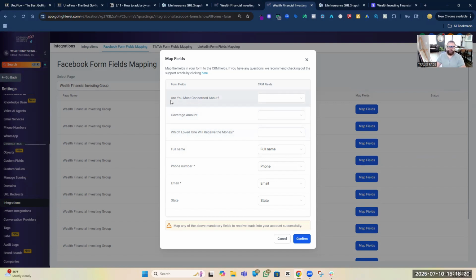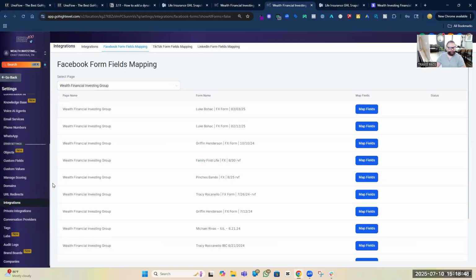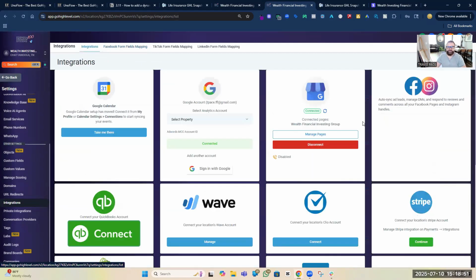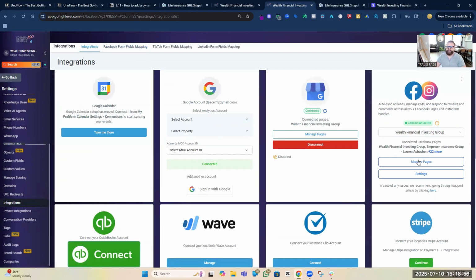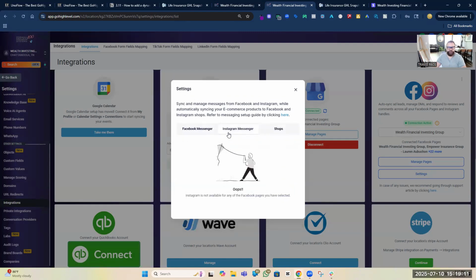So we personally build a set of final expense questions, mortgage protection, IULs, whole life, term, infinite banking, cash value, fixed indexed annuities. Each one of our forms will have a different set of questions that is target specific, and we focus on that. And then you just map out whatever form it is, and you're good to go. So we'll go back over here to integrations, and you can see that all of our pages are done, and you can connect your forms right here. And then any additional settings is, are you going to connect Instagram or any additional shops? Right.